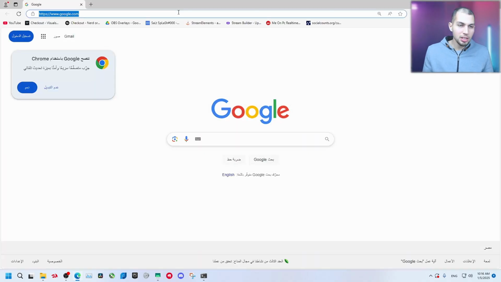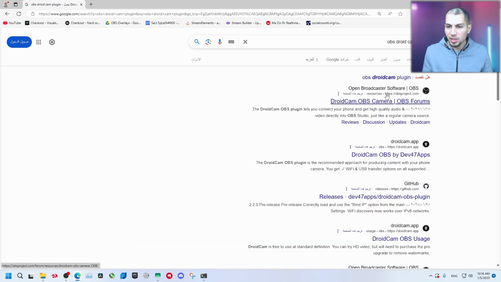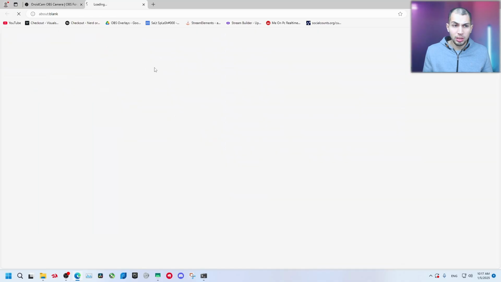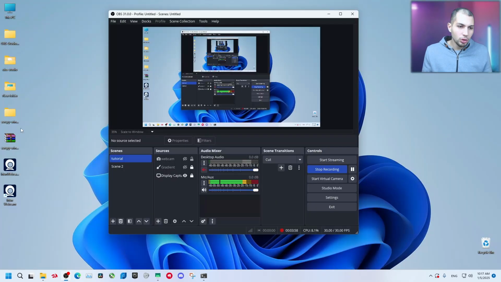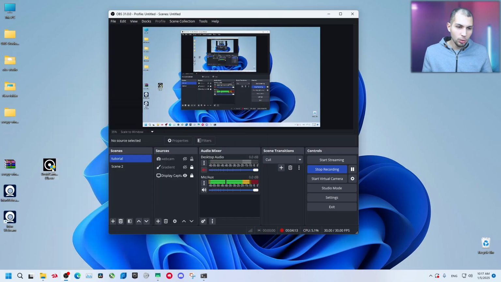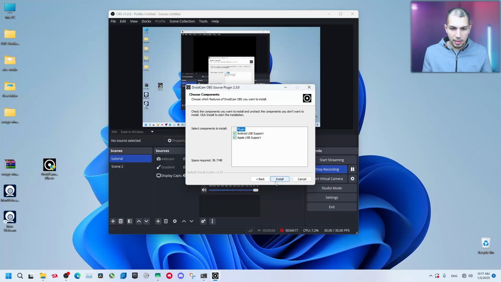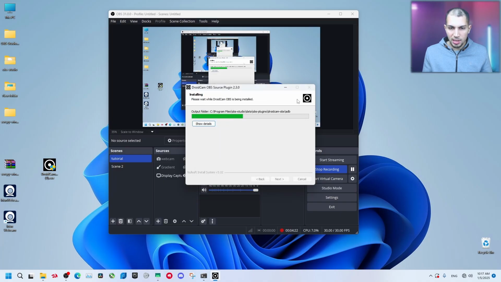Open your browser and search for OBS Droidcam plugin. Go to the first one, Droidcam OBS camera. This is a plugin for OBS Studio. Click and go to download. Now from here, scroll down and download this Droidcam setup.exe file on your PC. After you download it, you will find a file like this, Droidcam OBS. Now let's start installing. I agree, next, install. Right now it's already installed, so ignore this, finish.